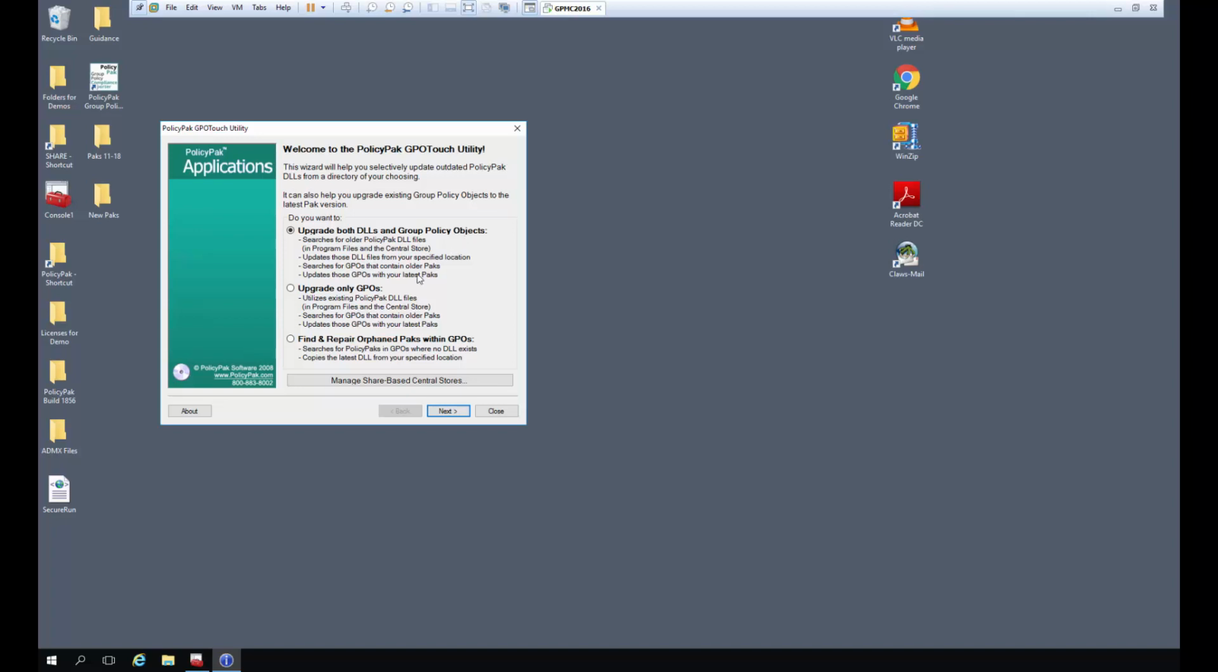What that does is it goes through and gets the new DLLs, replaces the old ones, and then goes through and modifies the actual group policy objects that have those DLLs in use. You can upgrade only the DLLs if you've already manually moved the files over. Or if the DLL got deleted from the central storage, you can repair any orphaned packs, like if you have a GPO that's using a DLL that got deleted. But today we're just going to look at upgrading both the DLLs and the group policy objects.